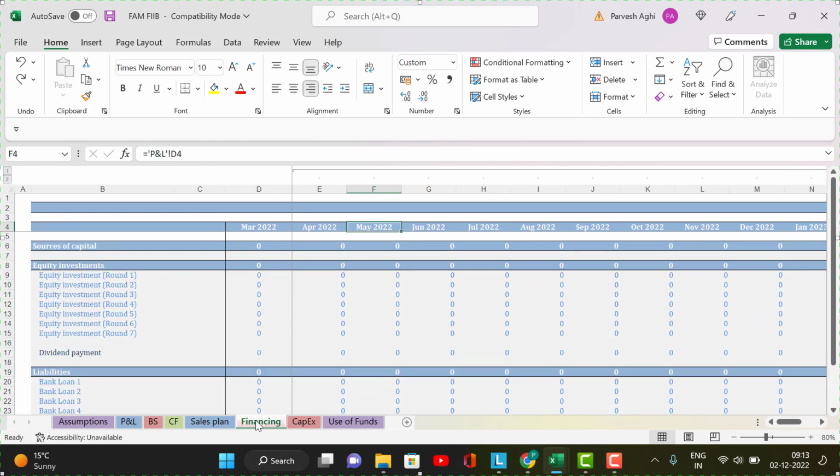Then financing: how much money you are going to raise through equity, and how many loans you are going to take. Suppose you say you are going to take this much bank loan. Bank loan number 1, or you can say it is a term loan, that means it is for 5 years or 10 years or whatever. Then mention the loan amount here, and once you have entered the loan amount, go to the bottom.